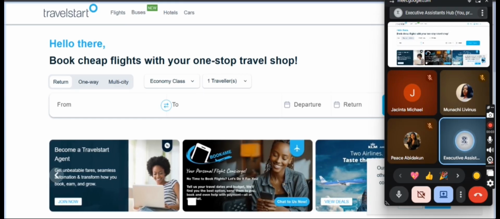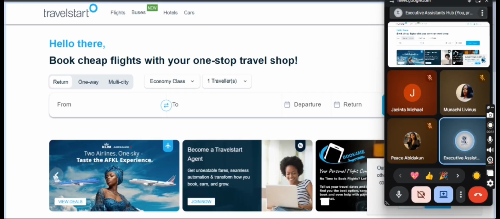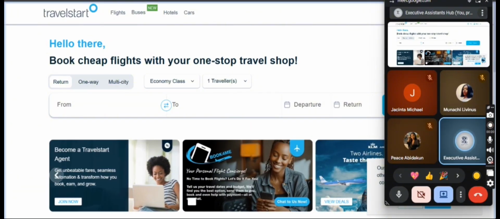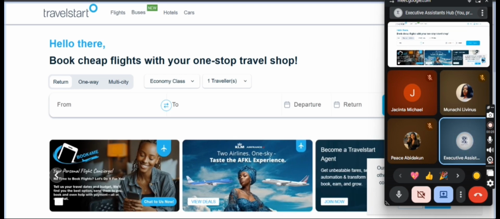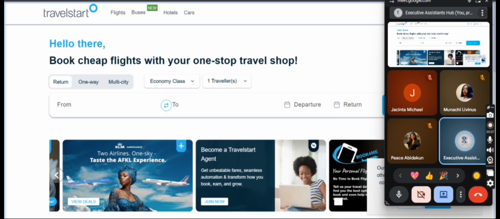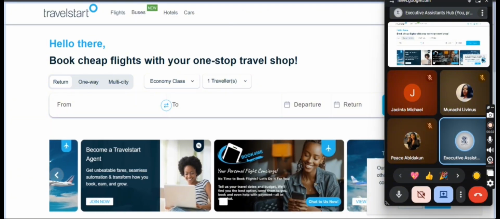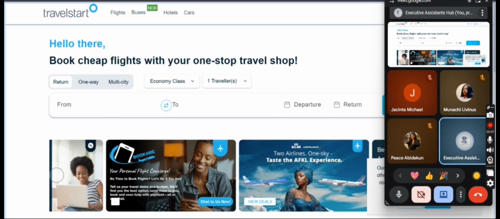Okay, so if your executive comes up to you to say, okay, book me a flight that's going to Lagos tomorrow or next tomorrow, whatever dates that they give you, you don't have to go and start searching all the airlines one by one. You can literally use Travelstart, right? Just type Travelstart on Google and it brings you to this website. This is what the website looks like. So instead of you going to check websites one by one, you can check from here.